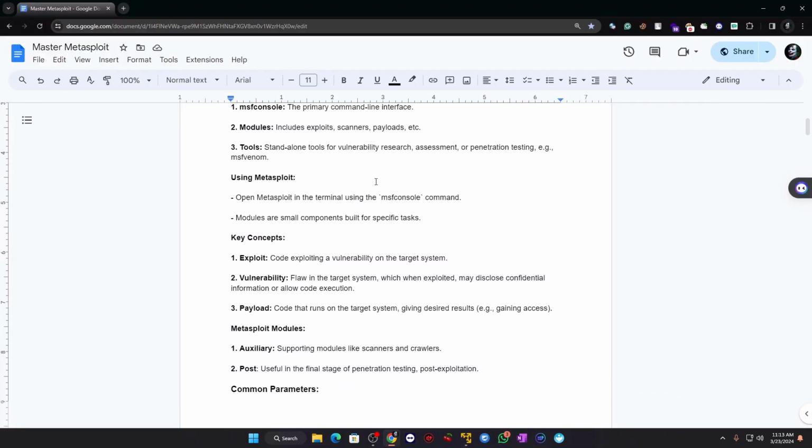After that, we have some key concepts like exploits, vulnerabilities, and payloads. Basically, an exploit is code exploiting a vulnerability on a target system. After that we have vulnerability, a flaw in the target system. Remember, a vulnerability is a flaw in the target system which when exploited may disclose confidential information or allow us code execution. So with the help of a vulnerability you can hack into the system. And an exploit is basically code exploiting any vulnerability on the target system.